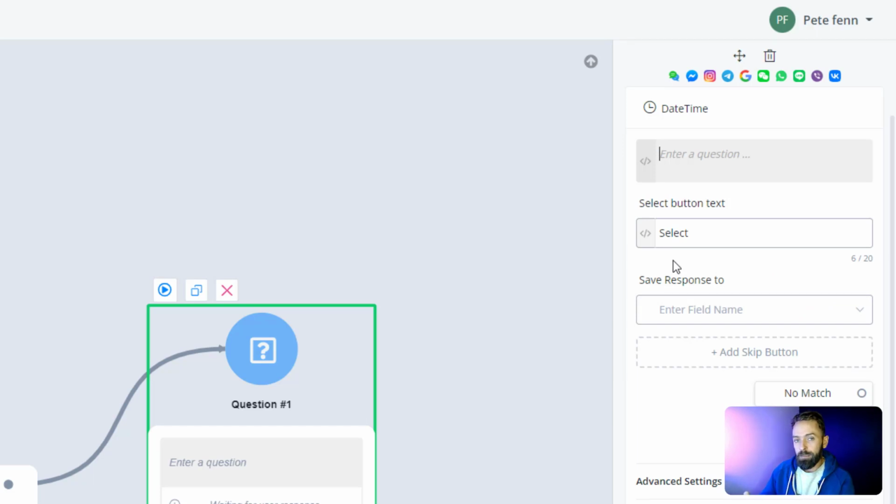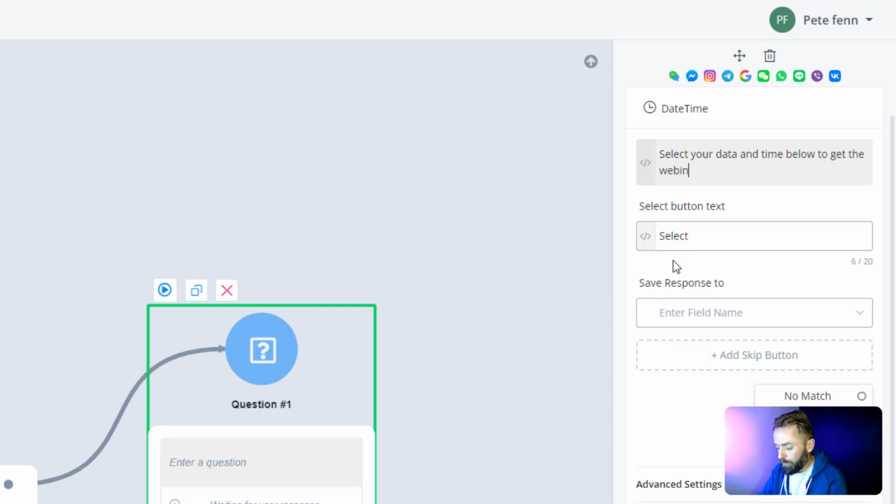So we're inside of the main editor here. This is where you're going to type in the question relating to the input of date and time. So let's take, for example, that we're creating an evergreen webinar type flow. Okay, so let's just type in select your date and time below to get the webinar. Okay, something simple like that. Here, this is the button that displays on the actual time picker itself. So you can just go select time and date or whatever it may be that you want to put in there. And we'll show you that in a second.